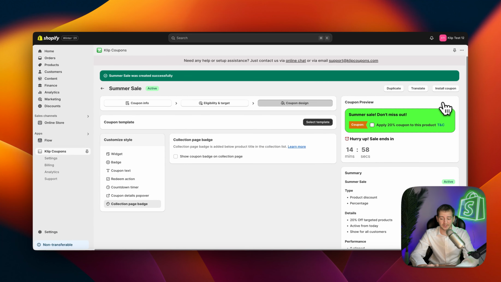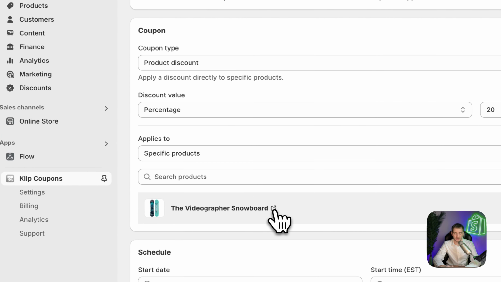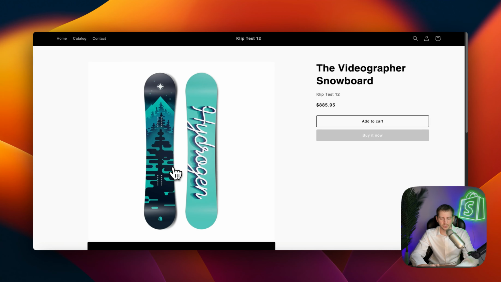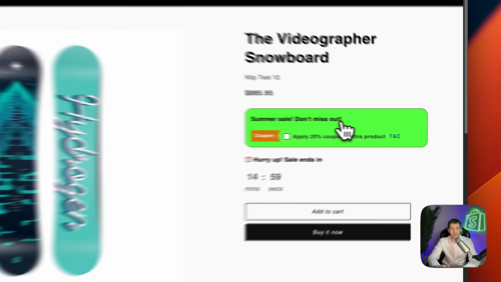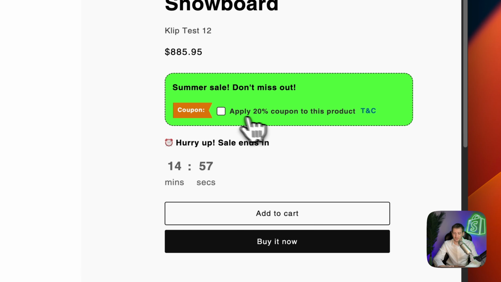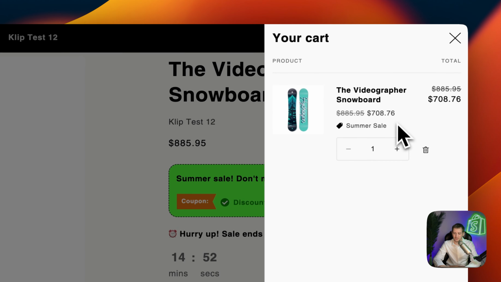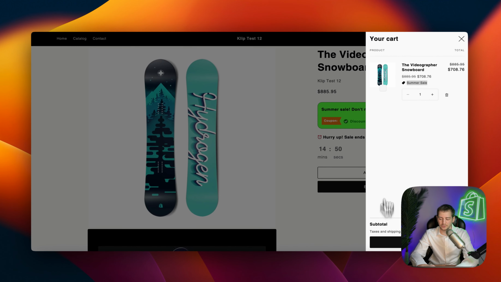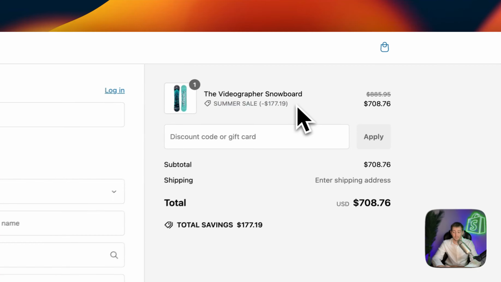Now your coupon is active and live on your store, and we can go ahead and view it by going over to our product here, the videographer snowboard. And here we go. Here's the coupon that's applied on the product page. And as we can see, when the coupon is checked and the product is added to cart, here's the discount that's applied. We can also see that discount is being applied here on the checkout page as well.